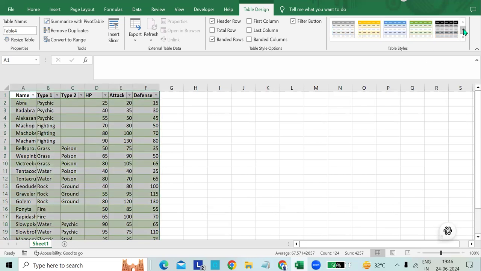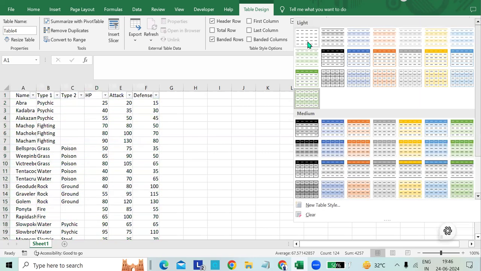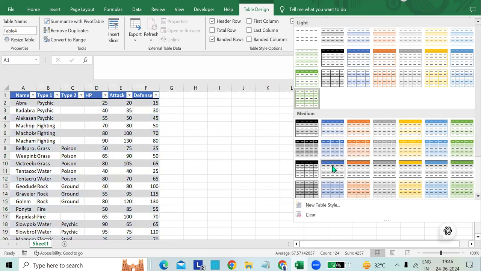And if you want more colors, you have to click on this down arrow button. Then you can see all the designs, right? You can use the upper arrow also. And if you want to see all the styles at once, click on this. Then you will have the light styles and the medium styles. Based upon your requirement, you can select the design.